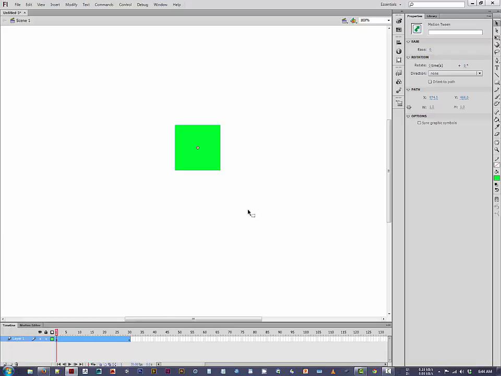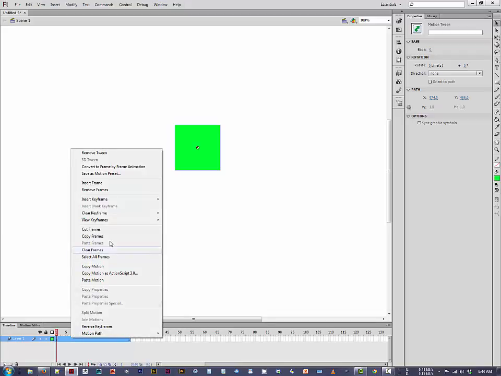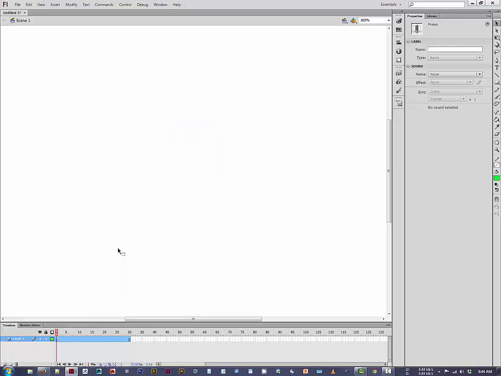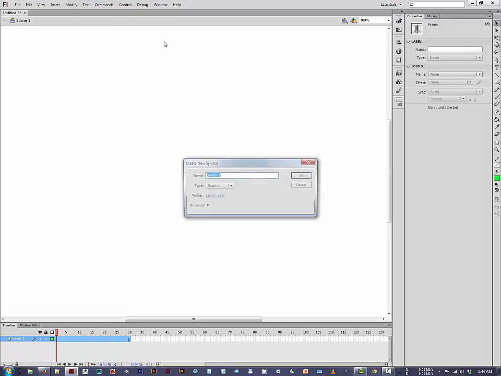Now if I want to take this whole animation itself and make it into a symbol, I can do that. I just go down here, select this whole range of frames, right click, choose cut frames or copy frames, and go to insert new symbol. So create a new symbol. We'll call this square alpha down.